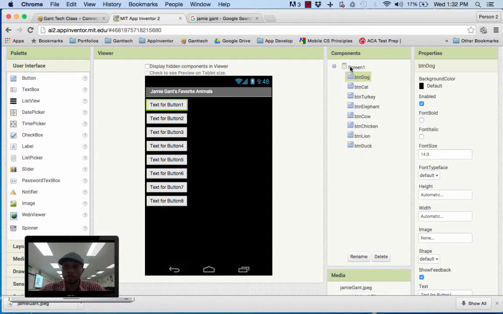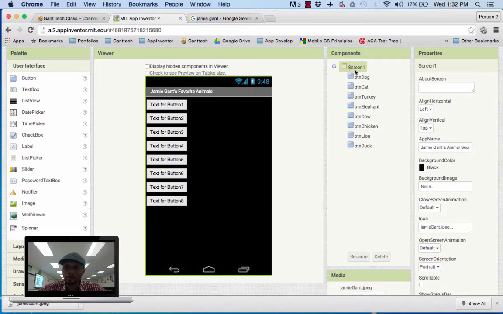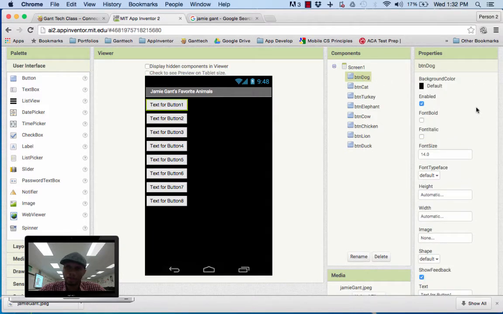So all those. And now you can see also the tree structure. So this screen 1 is the total parent. Then you have these small buttons. So when I click on screen 1, this is properties for screen 1. When I click on button, this is properties for button dog, and you can see that here.